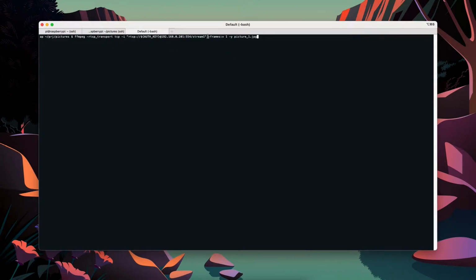So basically I'm telling that I want to connect to the camera via RTSP, and then the camera IP address, and then stream 1. So I figure my camera has two streams, stream 1 and stream 2. Stream 1 is full HD, so it's a full HD picture, while stream 2 is a much lower resolution. And I'm saying here on frames v 1 that I want only one frame, because I don't want to actually save a video of it. I want to just save a still picture.